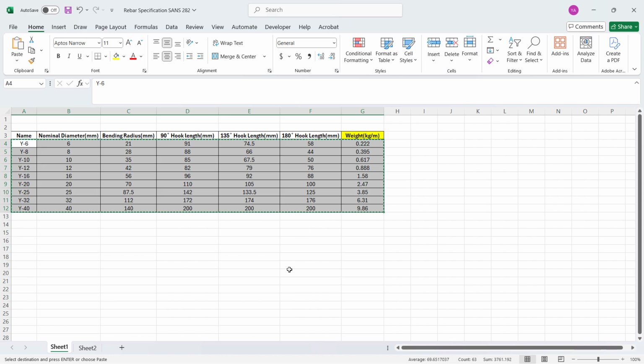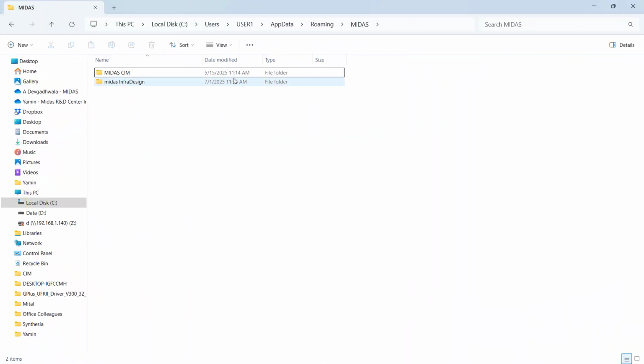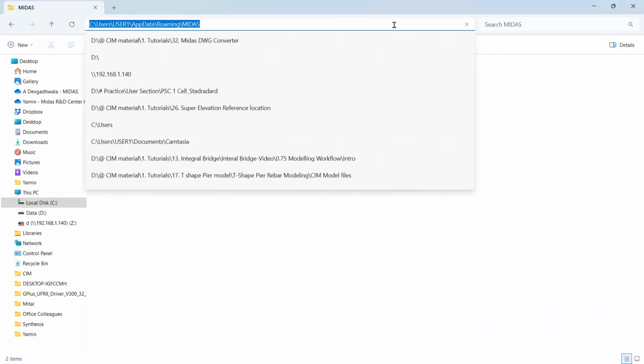Now we'll open the File Explorer. Under the File Explorer, you need to dive into this particular location. Under the local disk C, you will have a folder called users, under which you will have your named user. Currently, we have user 1. After that, in that folder, you will have AppData. Under AppData, you will have a folder called Roaming, and under that, a folder called Midas. Kindly navigate to this folder.